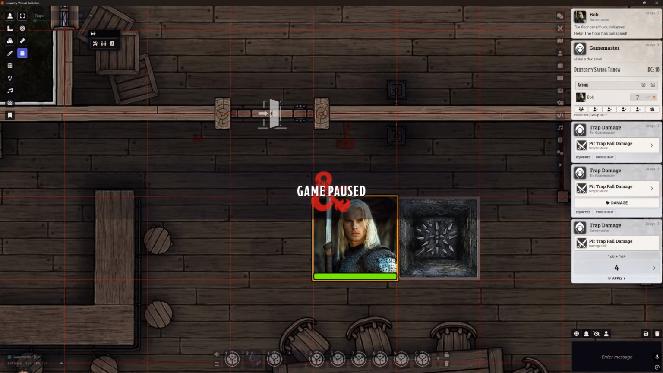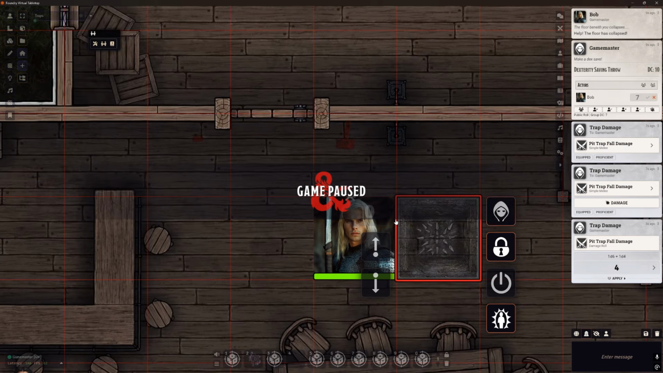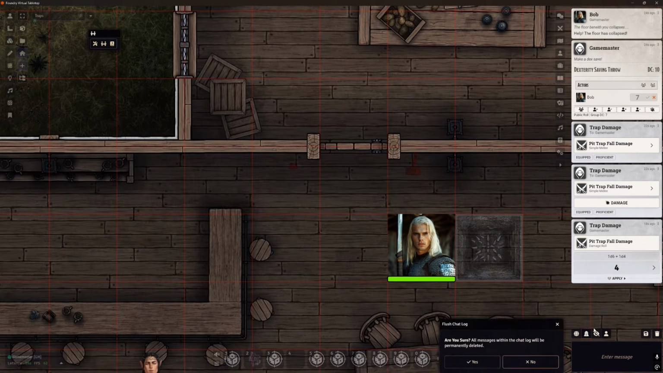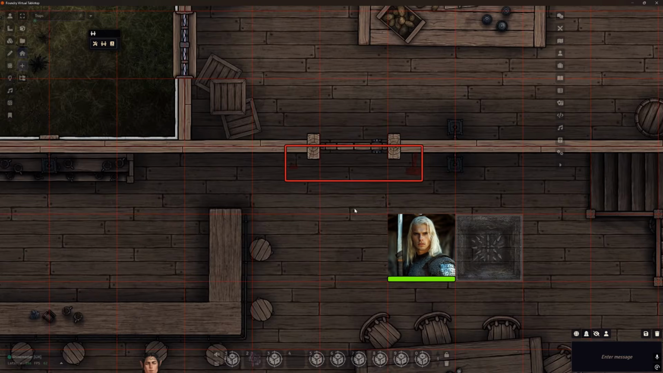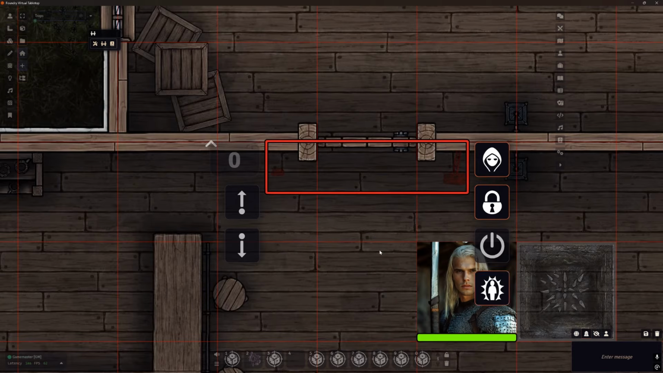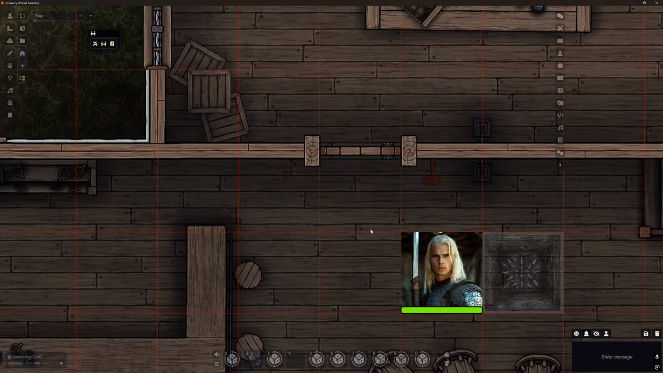Now we want to do something similar. I'm just going to hide that again. We want to do something similar with our trap up here, our tripwire. Now remember, once our tripwire's gone off, it deactivates. I'm going to reactivate it before I forget, because I'm bound to.